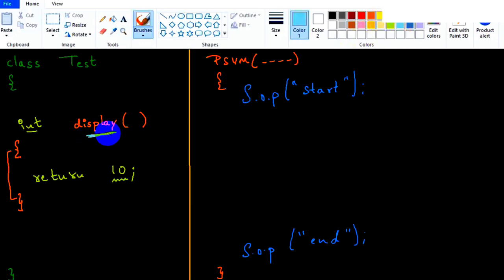Display is a non-static method, sir. Since it's a non-static method, you have to create an object and store it within the memory. Correct? So you will create an object. See, Test t equals new Test(). You will create an object successfully.